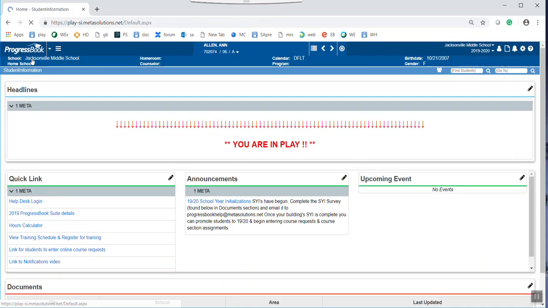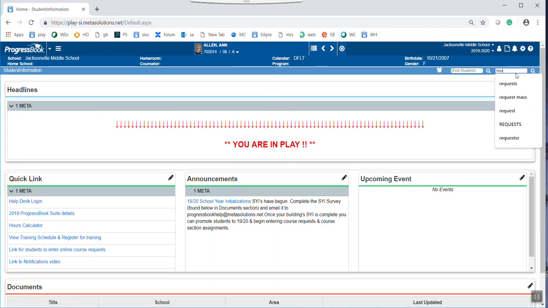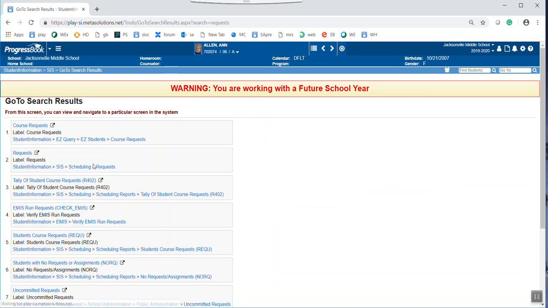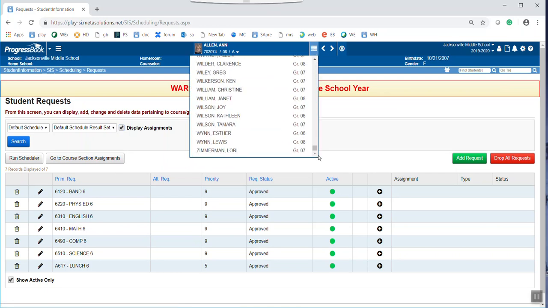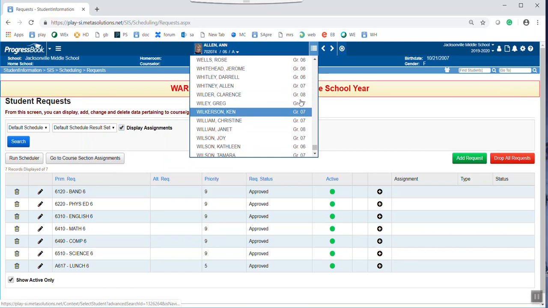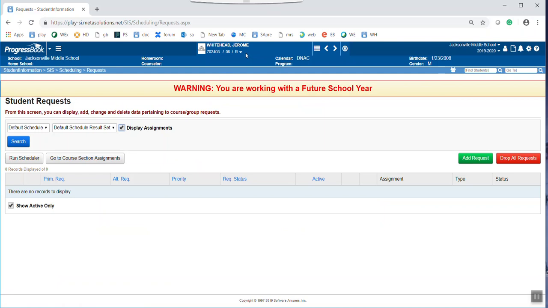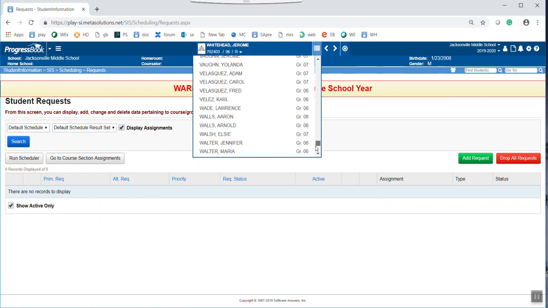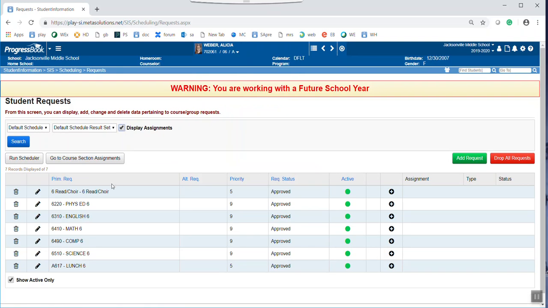Now, when I go back to Ann Allen, she should be a band student. If I type request in the cheater, pick the second one. Bingo, she has band. Now, if I jump to the very end of the alphabet and find a 6th grader, Jerome, he should have choir. Oh, he's an R, he has none. That's why. Now let's find another 6th grade student. Let's go Alicia Weber. She's an A. There she has choir.